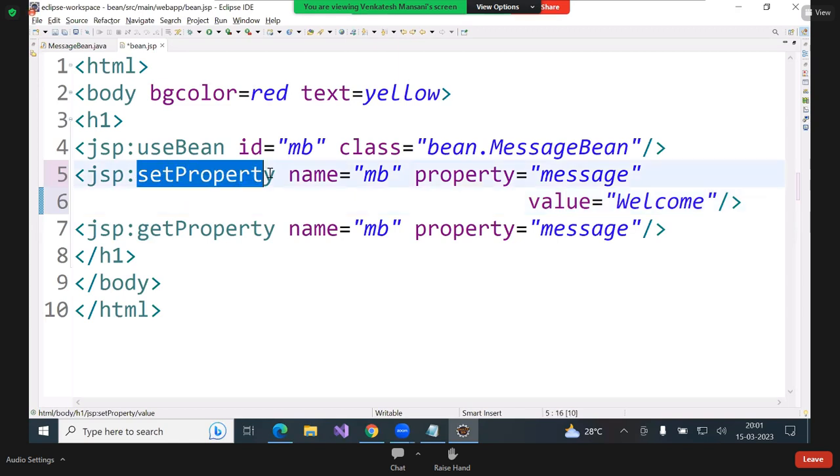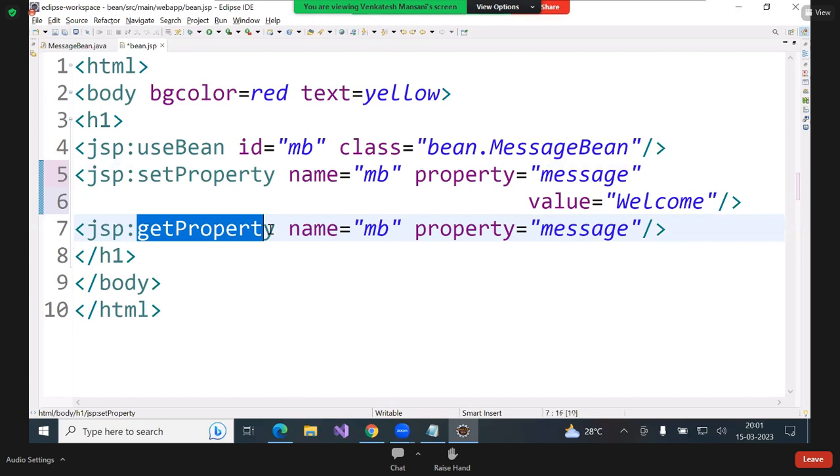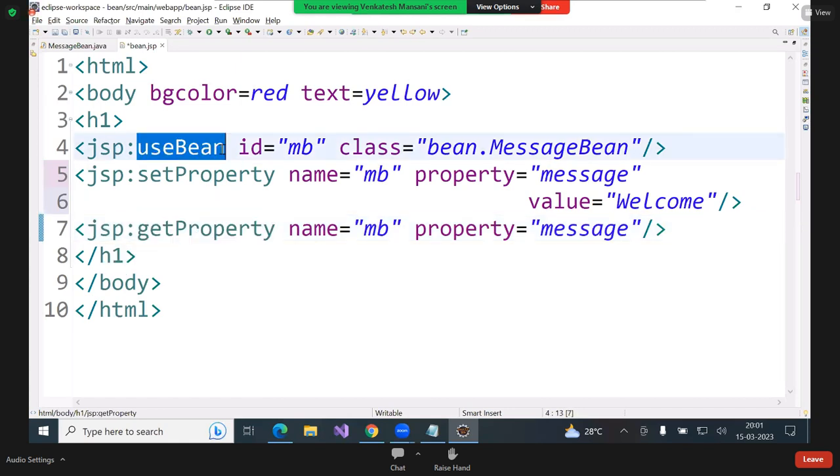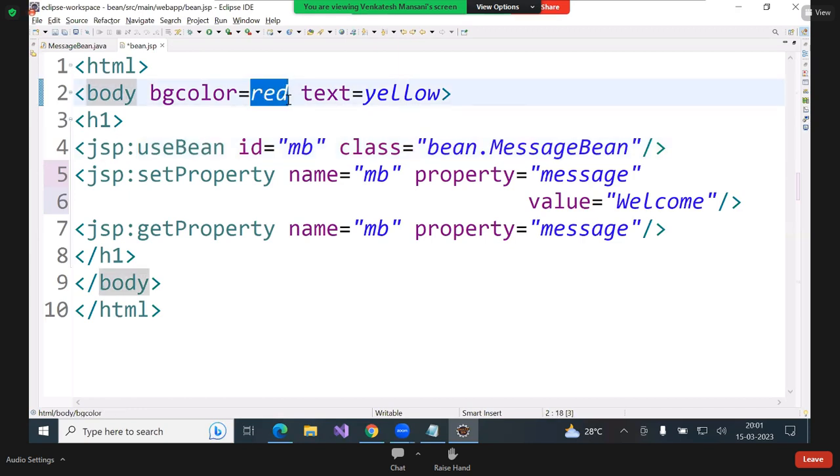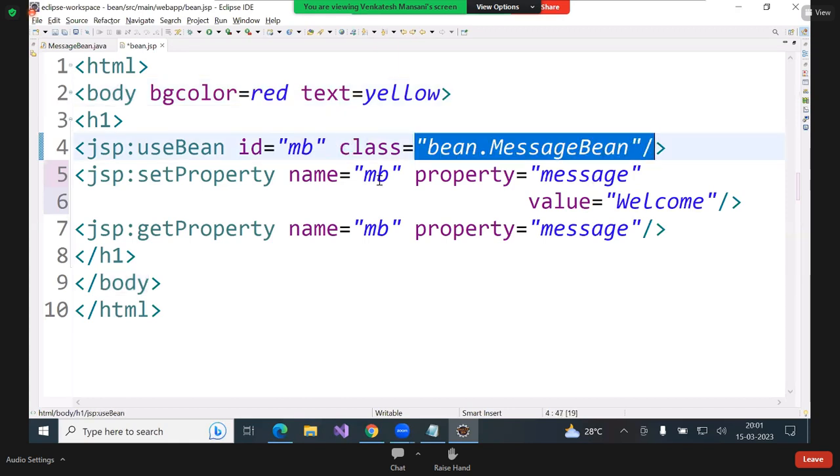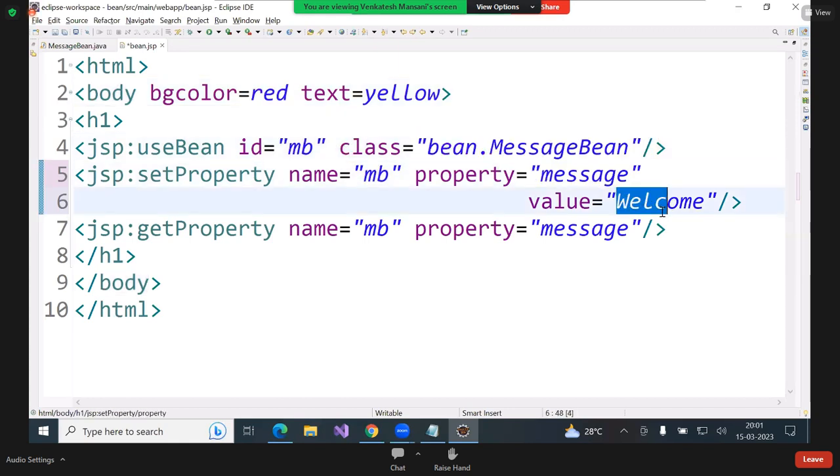Here, set property is for calling the setter method. Get property is for calling the getter method. Use bean is for creating an object. It is a prefix. If the prefix is not there, the JSP cannot understand it, because it is not HTML. That's what the prefix is for. One more thing: attribute values without double quotes also work in HTML, but here the attribute values compulsorily require double quotes.